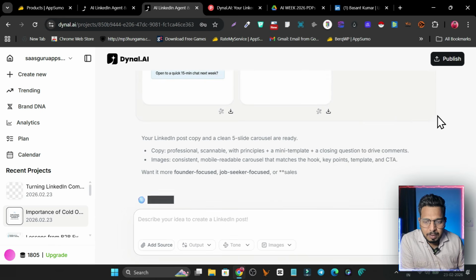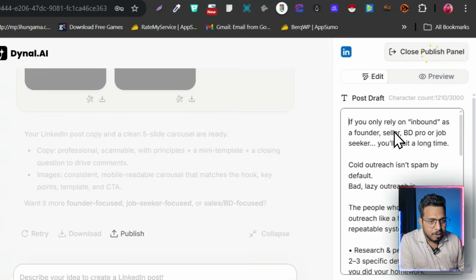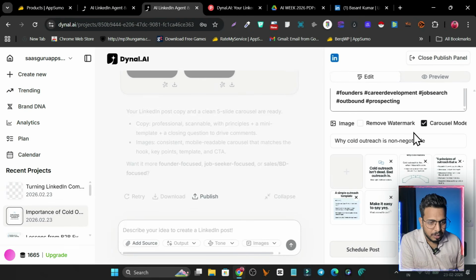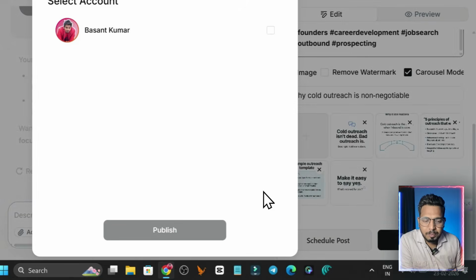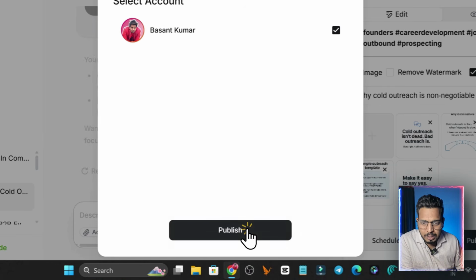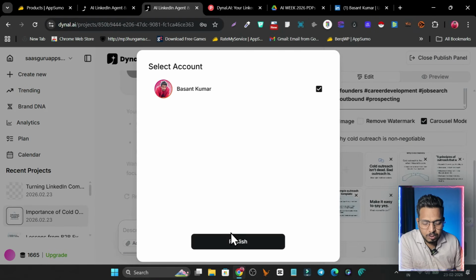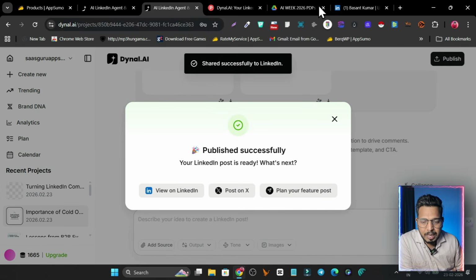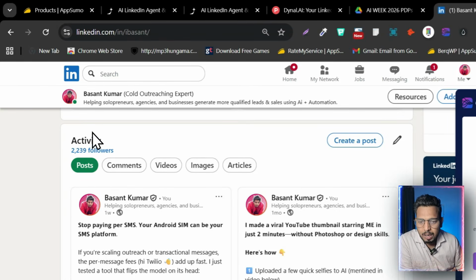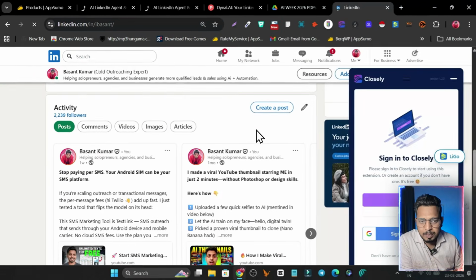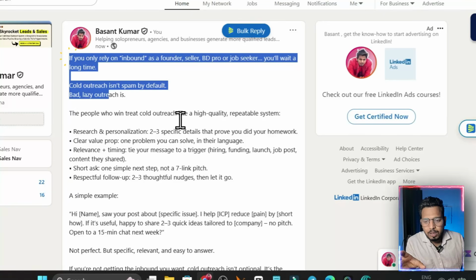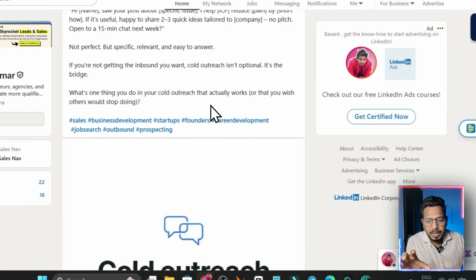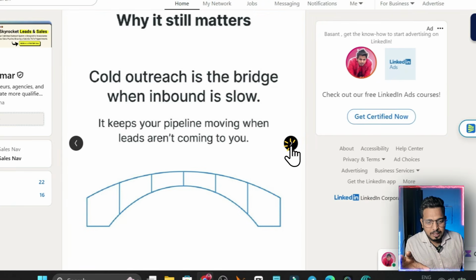Okay, everything is done generating here, and now I will simply click on publish, and this time I will get everything here. This is my copy, this is the carousel image, and now I will simply click on publish now. It is asking me to select the account on which I want to publish. So this is the account. I will click publish, and my post is published. Now let's go back to my LinkedIn account, and let me refresh the profile and see if this post is actually published or not. And you can see this post is published successfully on my profile, and here are all the carousel images. Let me scroll.